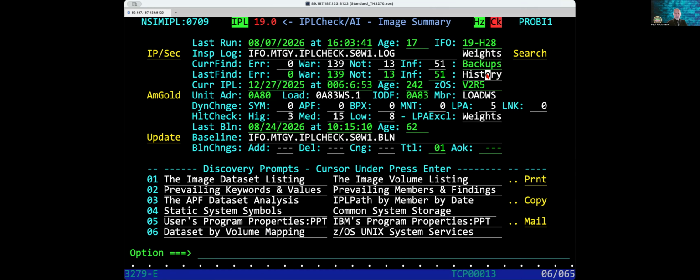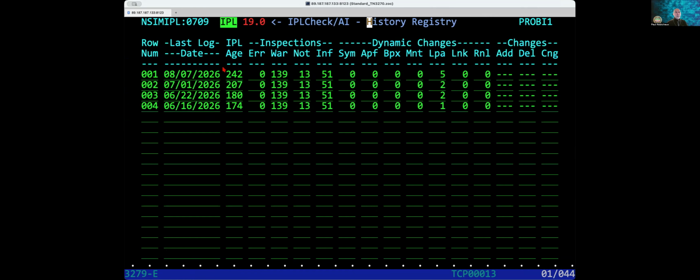We can look at history. That will give us the history of any configuration changes that have taken place. So this particular one goes back to June 16th, and you can see the changes that are taking place here, not only in the inspection, but also in dynamic changes, changes to system symbols, APF, BPX, etc., or changes to the configuration itself. If there have been any, they would be shown here. So it's a little history chart that can bring you up to date on how things are progressing over time.